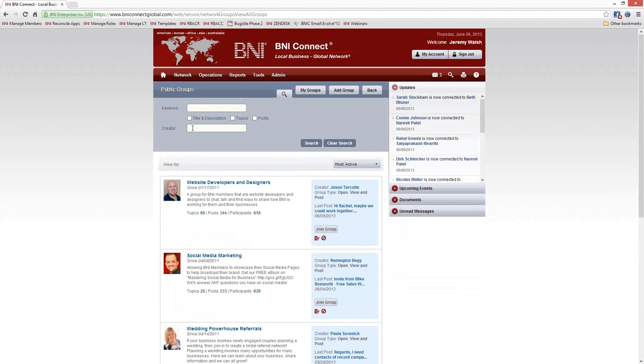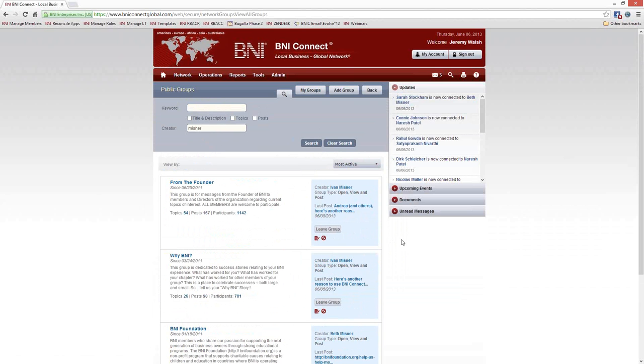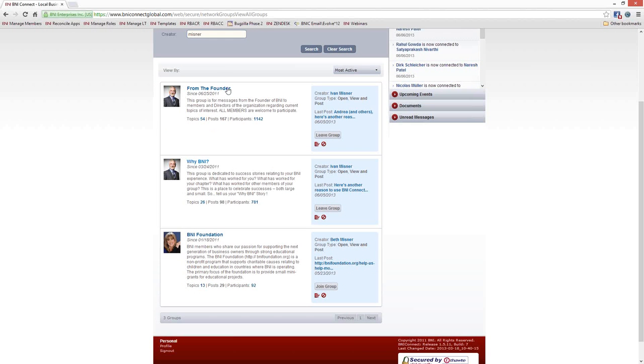If I click on this magnifying glass, you'll see a little search screen comes down. Let's say that I'd like to find all of the groups that Dr. Meisner has created. I could type in the creator of Meisner and click Search. And we'll see that there's 3 groups, 2 of which are From the Founder and Why BNI. Both of those are created by Dr. Meisner, and he does participate in them. So if you do want to have a conversation directly with the founder of BNI, I would highly recommend coming to these groups and clicking the Join Group button. And the third is by Dr. Meisner's wife, Beth Meisner, and this is the BNI Foundation one.